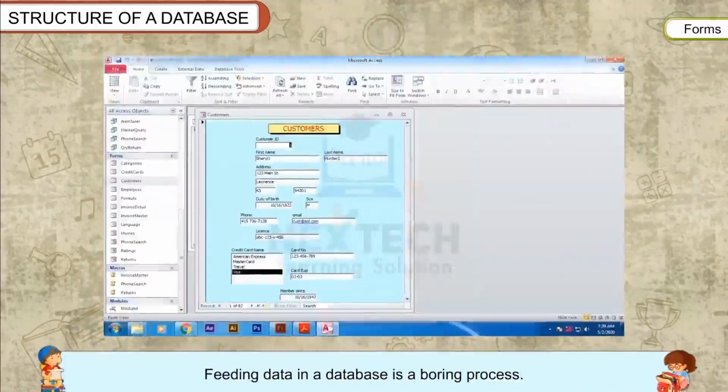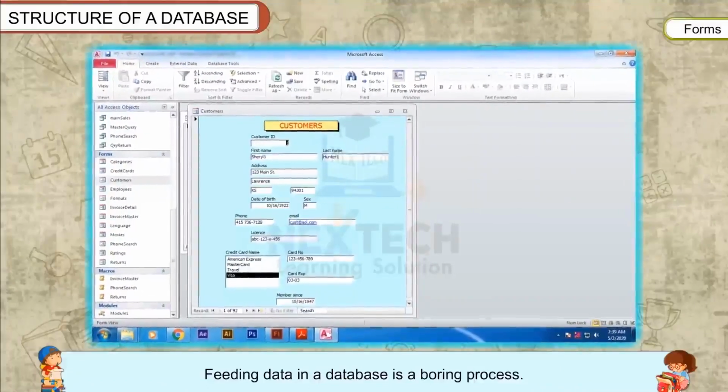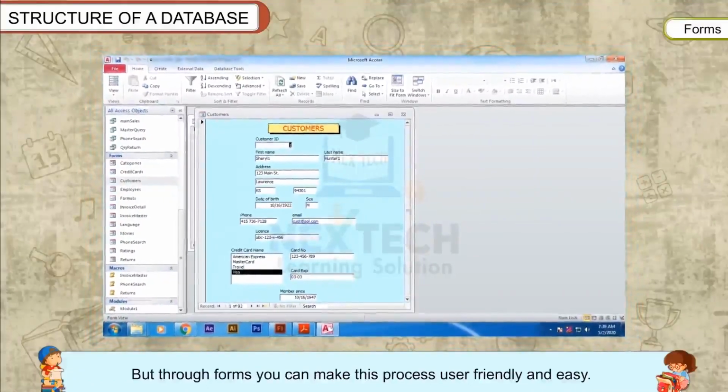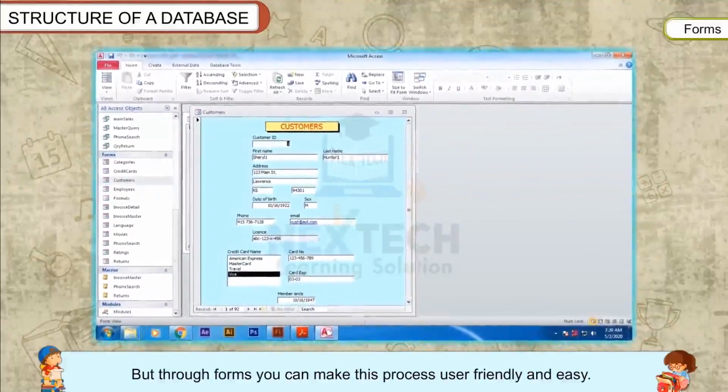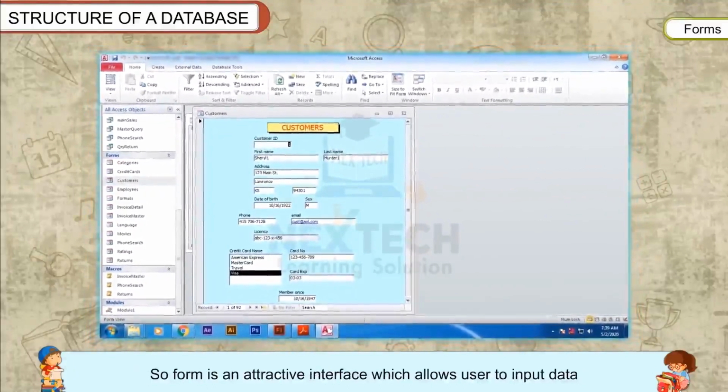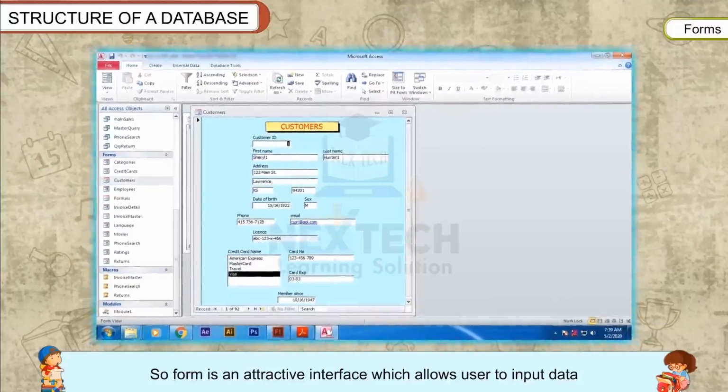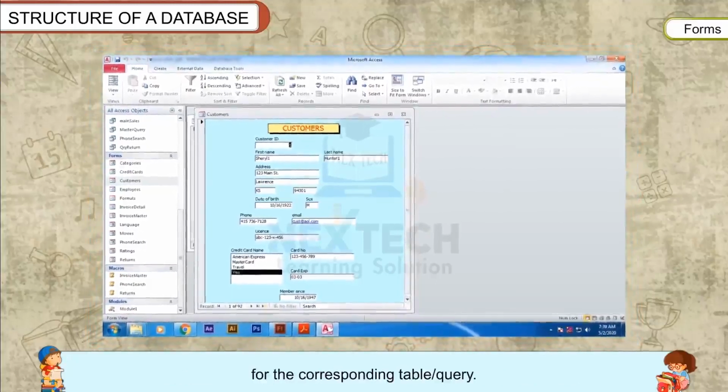Forms. Feeding data in a database is a boring process, but through forms, you can make this process user-friendly and easy. So, a form is an attractive interface which allows the user to input data for the corresponding table or query.